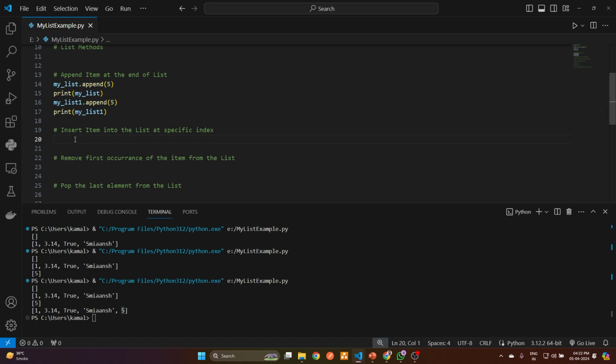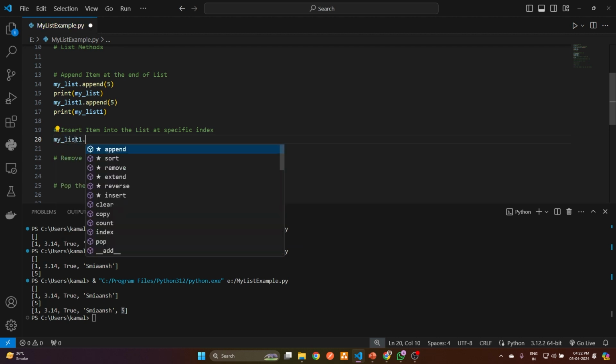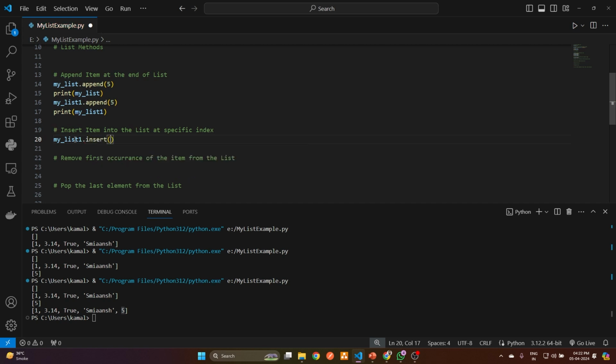So that can be achieved using the insert method. My list 1 dot insert will provide the index. The first argument should be the index, so we want to add it as a third element. In the list, this index starts from 0. So this is 1, 2, and the third element we want to add.